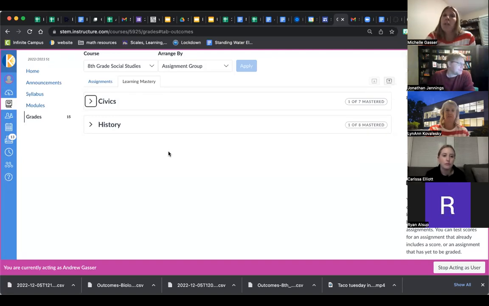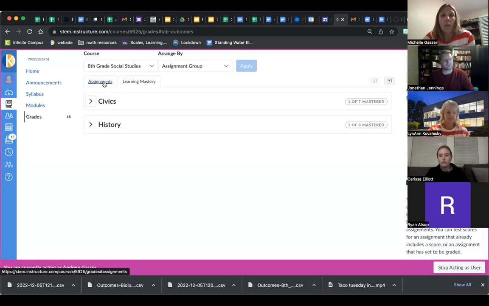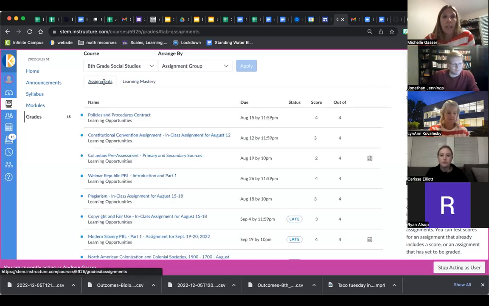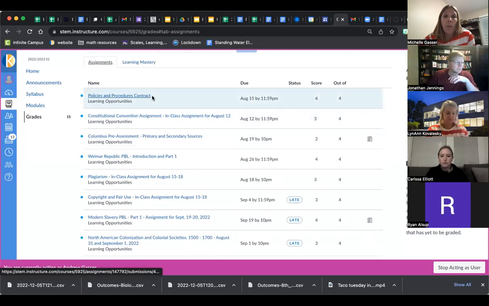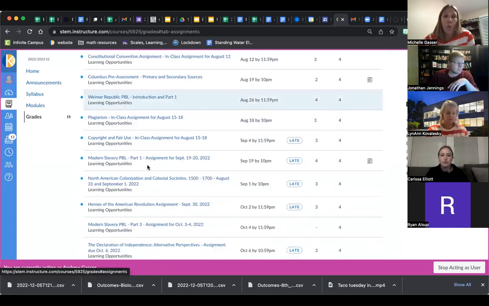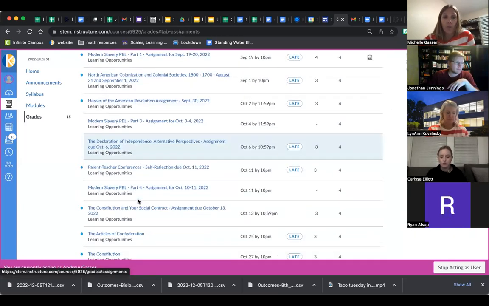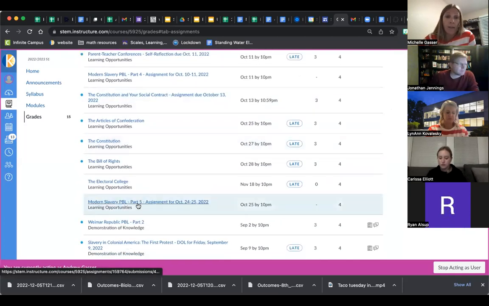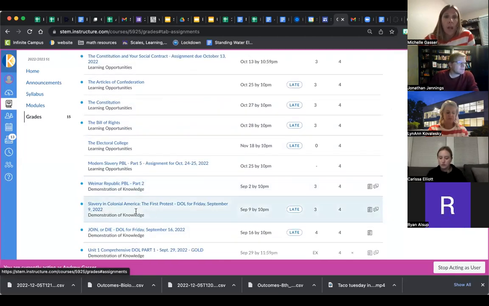So learning opportunities are opportunities for the teacher to be able to give the student feedback so that they're ready to do those demonstration of knowledge assignments. So yes, they are out of 0 points because this is the opportunity for the student to see it the first time. So if I go back to his assignment gradebook, in this case, these learning opportunities came before the demonstration of knowledge opportunities.